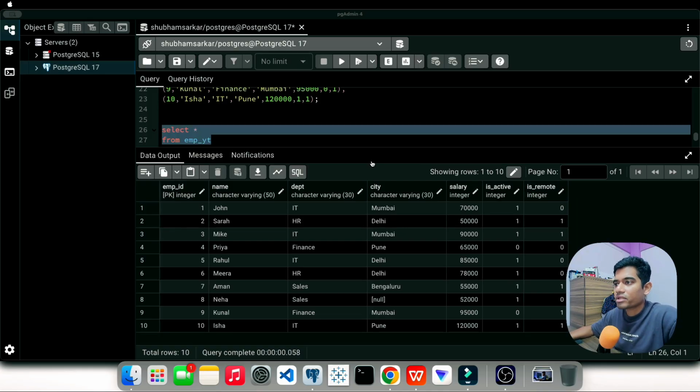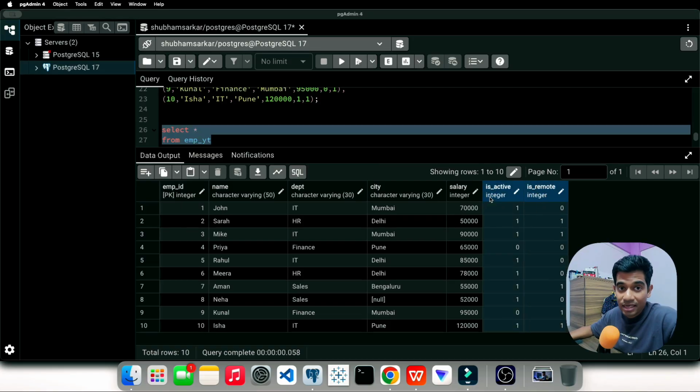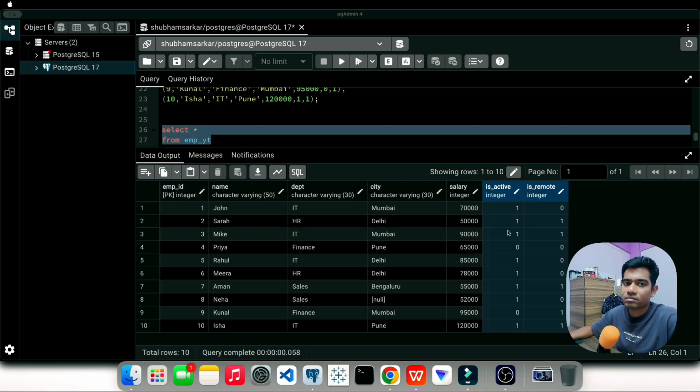Before jumping into the theory part, let me explain something. These two columns that you are seeing, is active and is remote, have 1 and 0. 1 means yes, 0 means no. Simple as that. So rather than writing yes or no, I thought of writing this. Just for the explanation part, I am keeping you alert. So right now, let's move to the theory part.